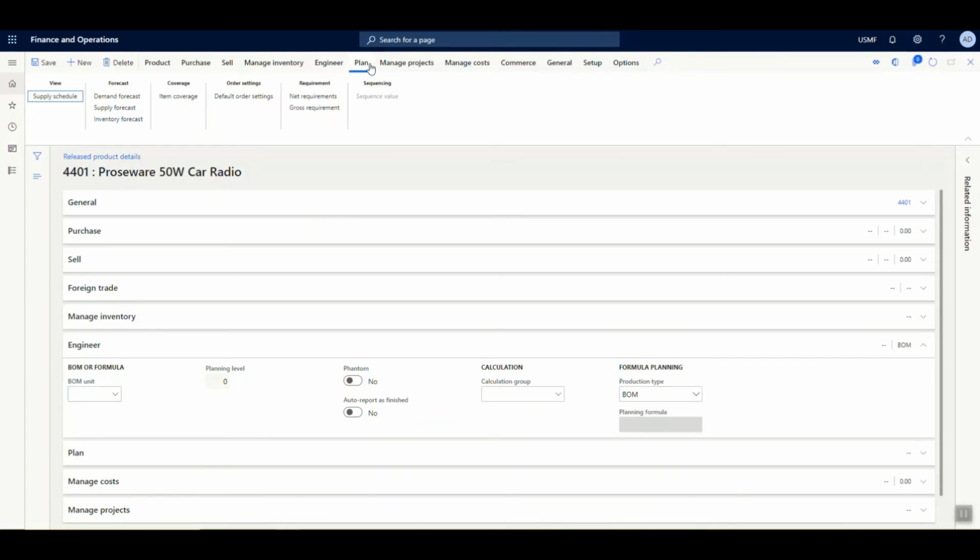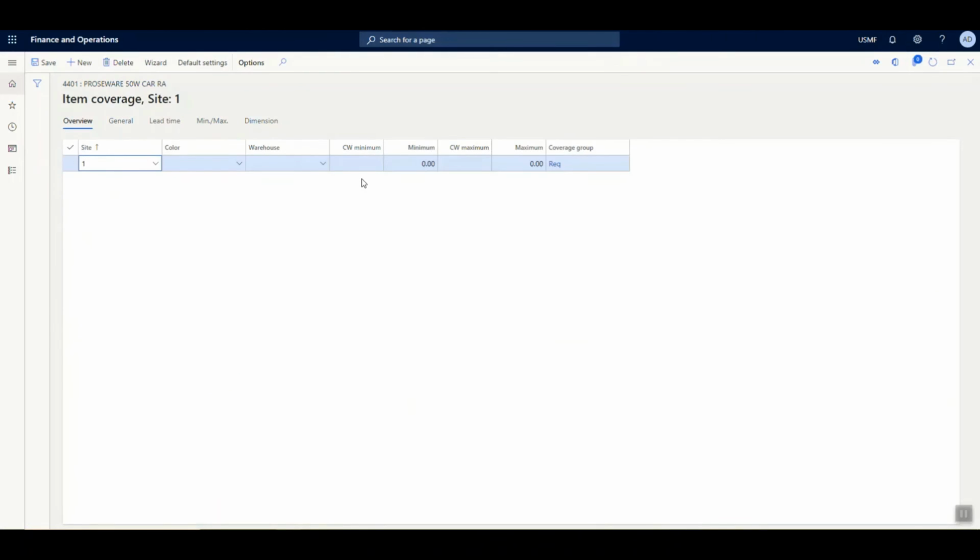The plan action tab is related to the master planning details. You can see the supply schedule of this particular item. If this item is used in demand forecast, you can set up the demand forecast, the supply forecast and inventory forecast. You can set up the item coverage, specifying the minimum and maximum quantity based on which the item is supposed to be replenished in the warehouses. It can be dependent on the setup. For instance, it can either be based on a minimum or based on minimum and maximum.